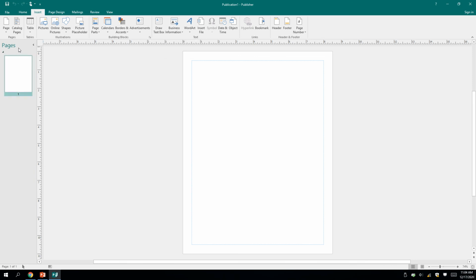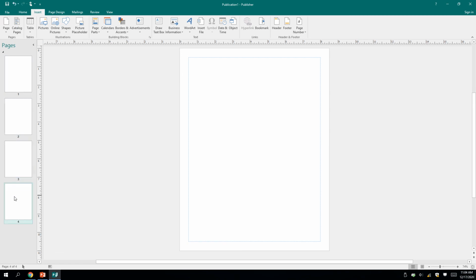On the left-hand side is the thumbnail for our pages. We're not going to design over here on the left-hand side. This is simply to allow us to choose which page we want to work on quickly. So if we had multiple pages in the document, we could just simply click on page 2 and it will take us to page 2 right away.